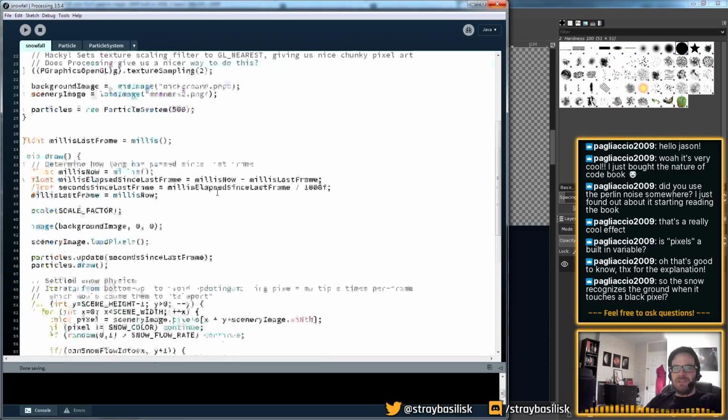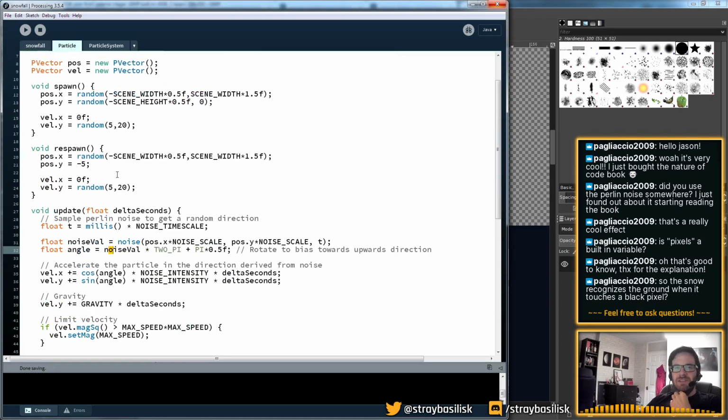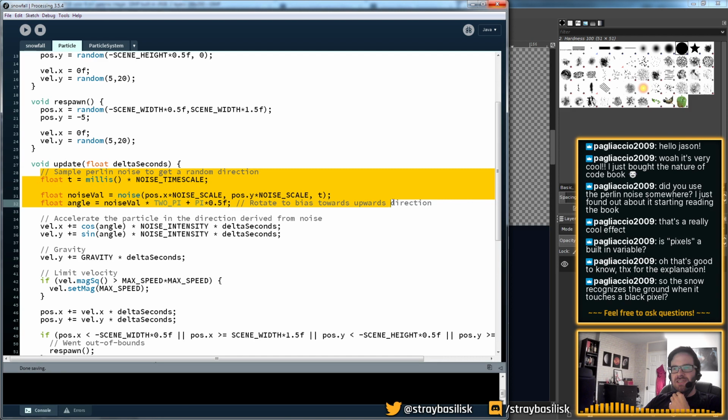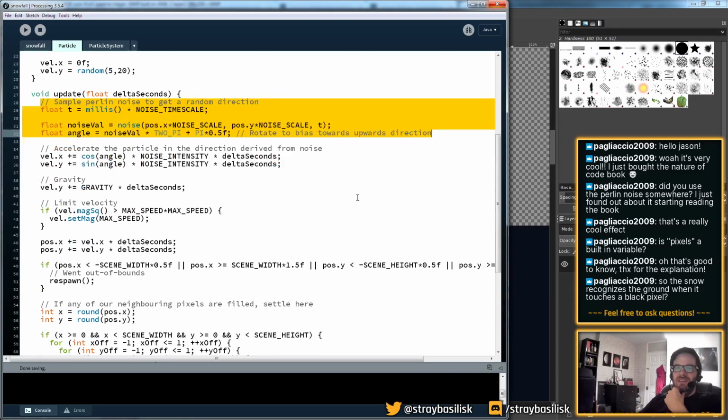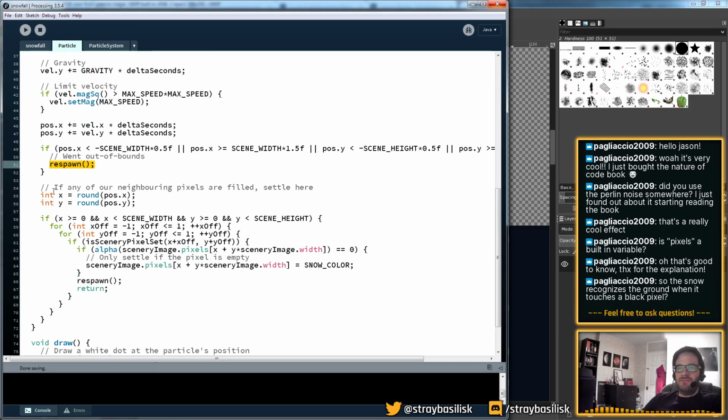So to quickly skip through the code, we update all of these particles, and when each particle updates, it uses this Perlin noise to push itself in different directions. It applies a bit of gravity. If it goes out of bounds, it respawns itself back at the top of the screen. And then if we touch the ground, then it will settle. This basically looks in a little 3x3 area around it. And if any of the pixels are set, and this just reads into that scenery image, then it will just set a white pixel in that image.